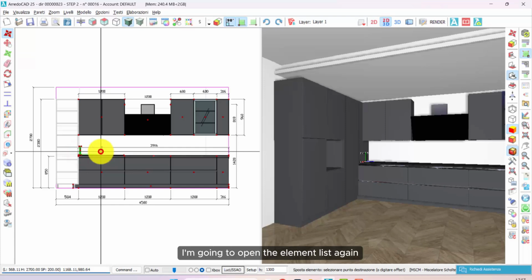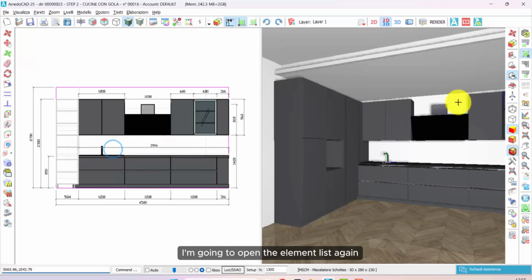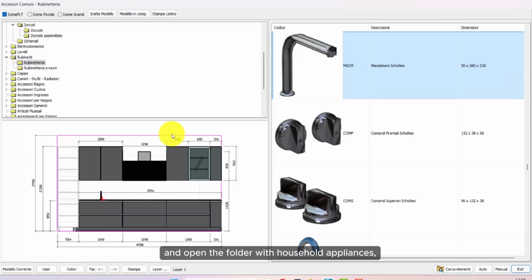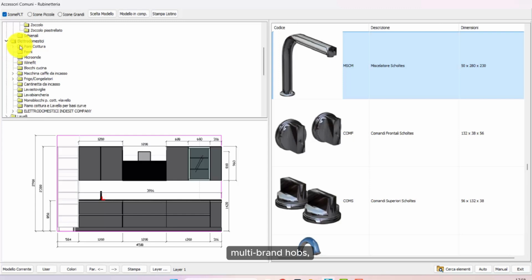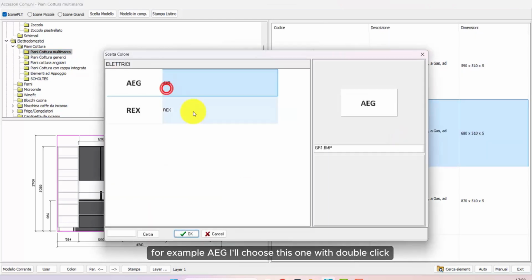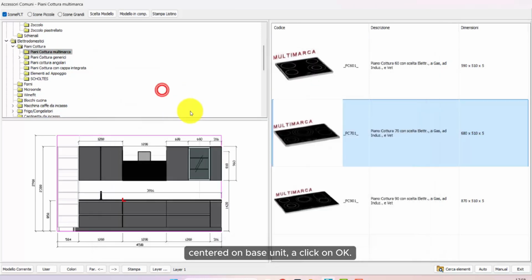Right mouse button. I'm going to open the element list again and open the folder with household appliances, cooking hobs, multi-brand hobs. Move the cursor on the base unit for hob and oven. I'll choose these hobs with 68, electric. For example, AEG, I'll choose this one with double click. Centered on base unit, a click on OK. I'll change the wall, place the red cursor here.